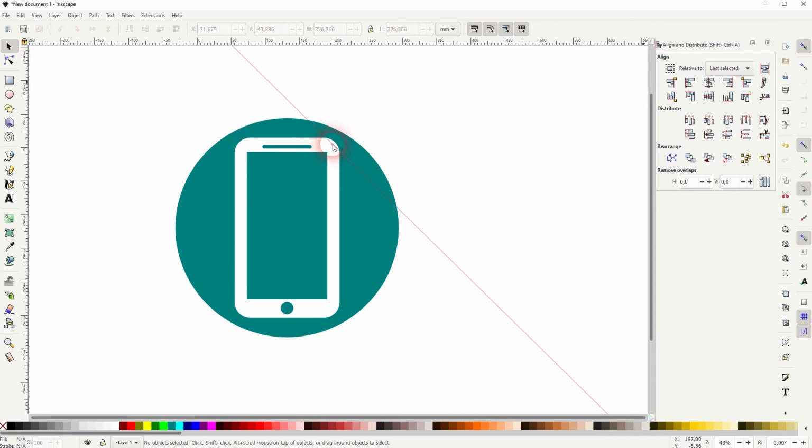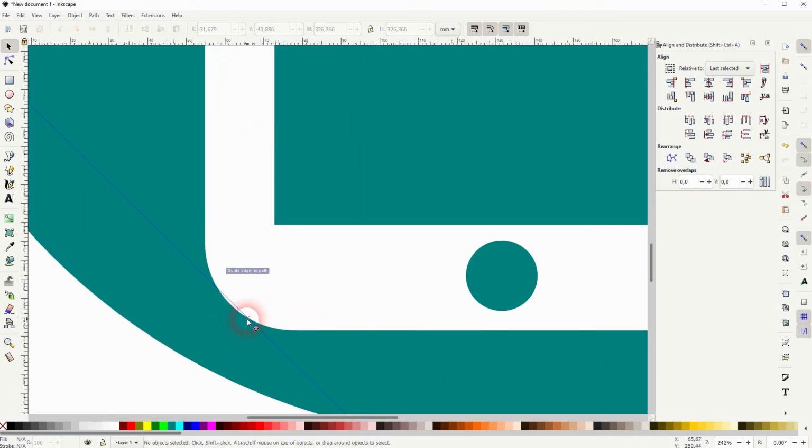Now I want to drag these guides out of the rulers. Snapping is enabled and you need to have snap to paths active. If you can't see your ruler, just press Ctrl R and they will be blended in. And when you've got the snapping enabled, they will snap to these corners, and that's what we need.